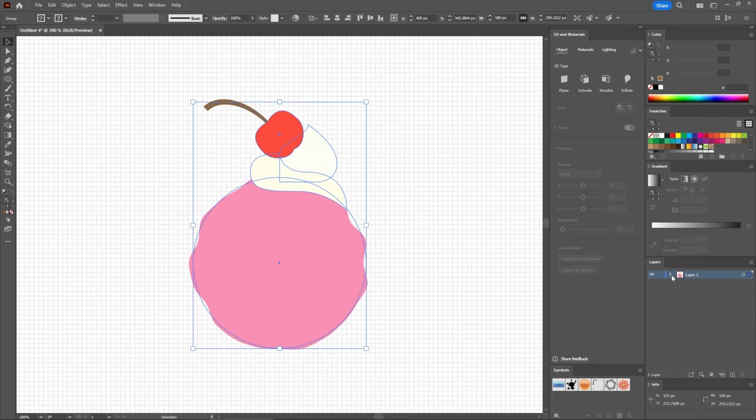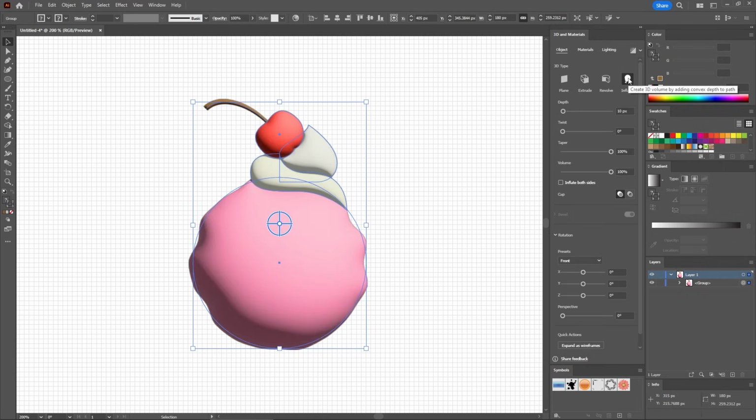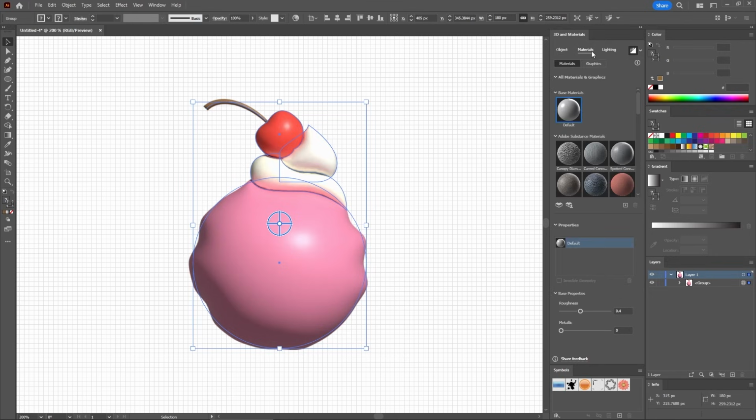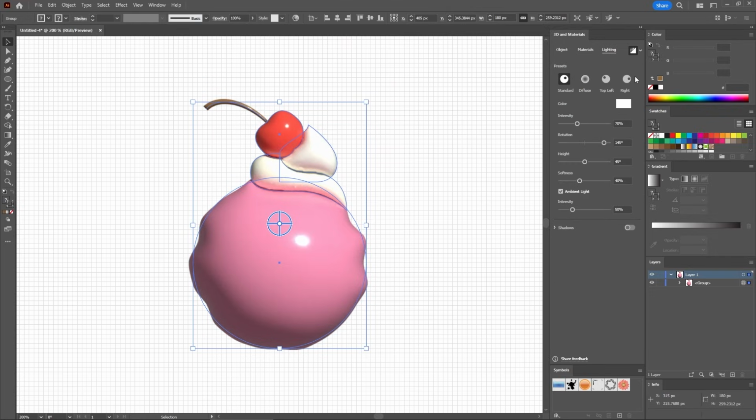Now that you've got your group, we can apply a 3D effect. For this first example, we'll use an Inflate 3D effect, so click this button. Remember to check the ray tracing, lower the depth to 4.5 pixels, and keep the rest of the settings as they come. Continue with the Materials tab. We'll keep this default material, but lower the roughness to 0.2. Then move to the Lighting tab, where you need to lower the intensity to 65%.